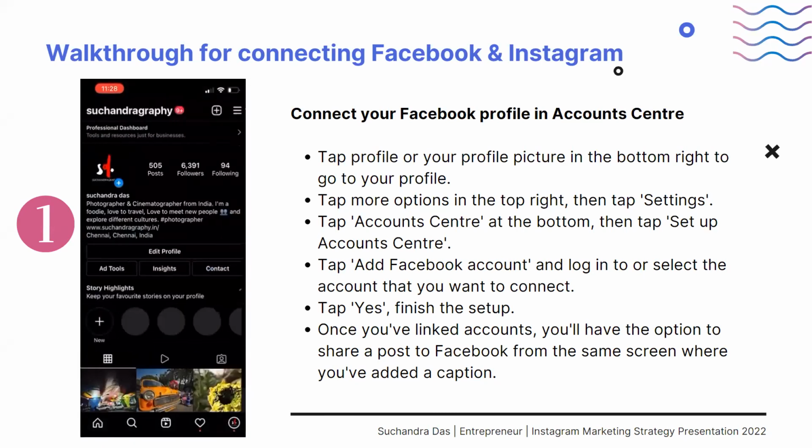There is something called account center. Account center means it holds all the Instagram accounts that you are having. So once you add those Instagram accounts in the account center, it's easier to connect both of them. So tap profile picture, bottom right, it's all technical, so I'm not reading it out. Once you have your Facebook page in place and your optimized Instagram profile in place, then when you are connected, you can refer to this slide and you can get it done.